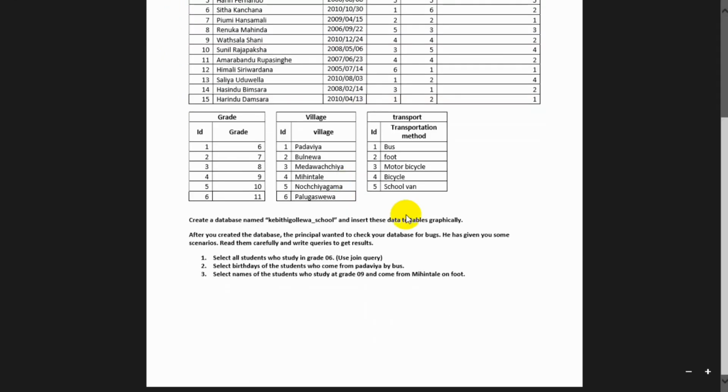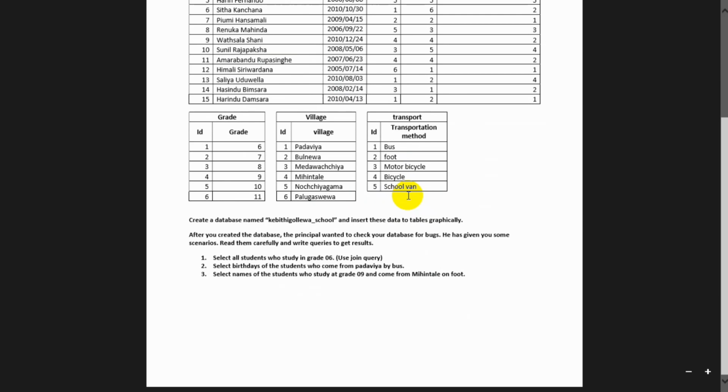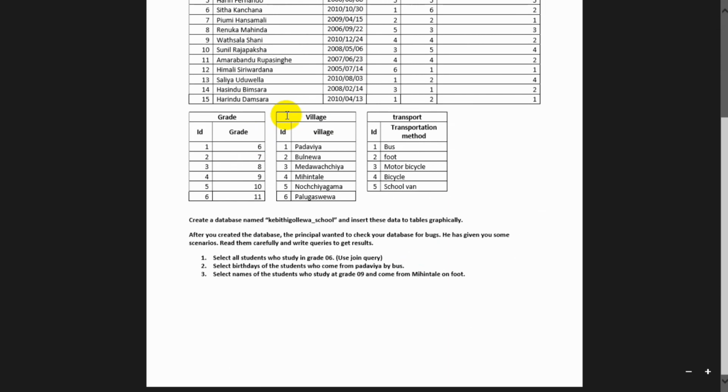Now we are going to learn about a more complex scenario. This is called join query. So let's go to the question first and get some awareness about it, and then let's explain our join query and subquery, and do our query writing.